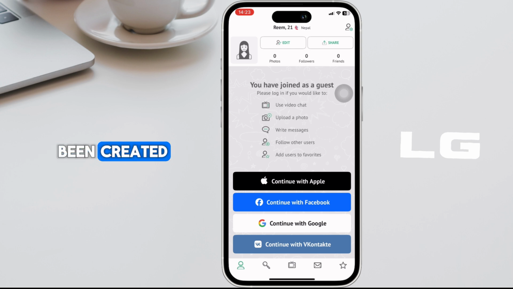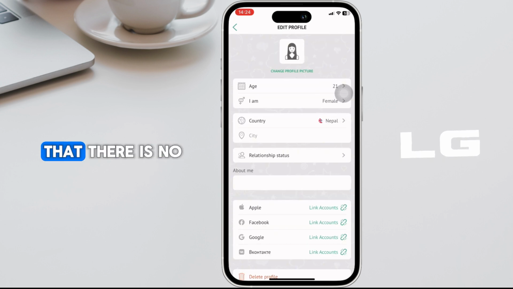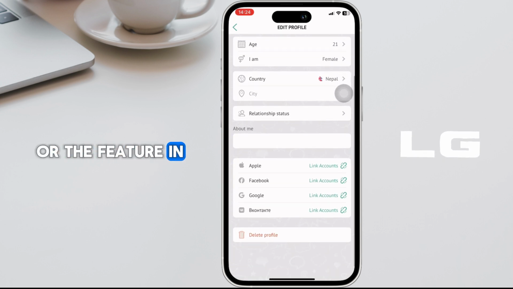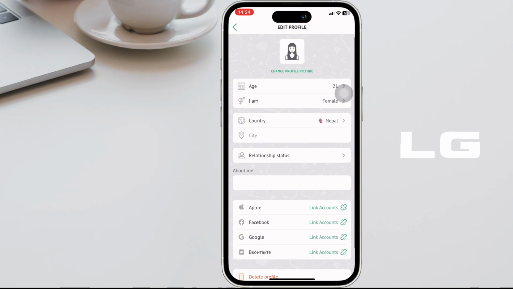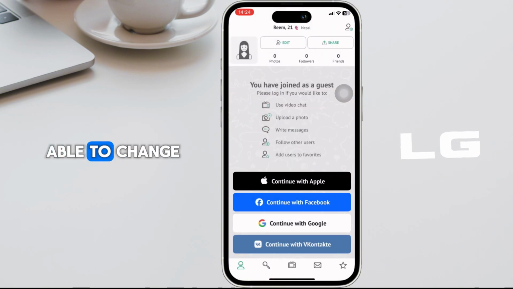Once the profile has been created, now if you feel the need to change your name, then tap on Edit. But you can see that there is no option or feature in order to change your name. The name you have set will not be able to change.